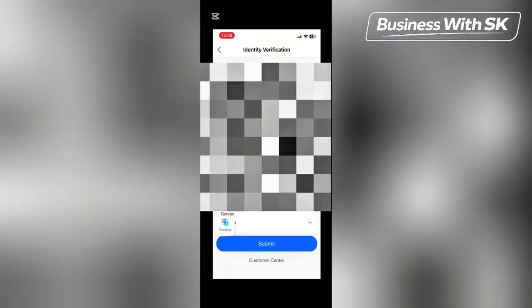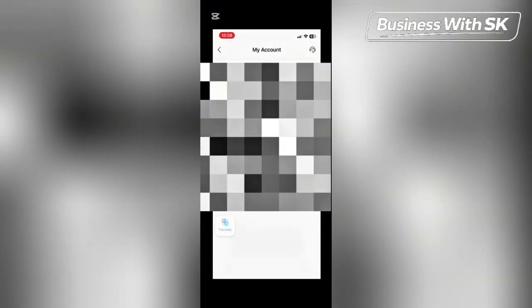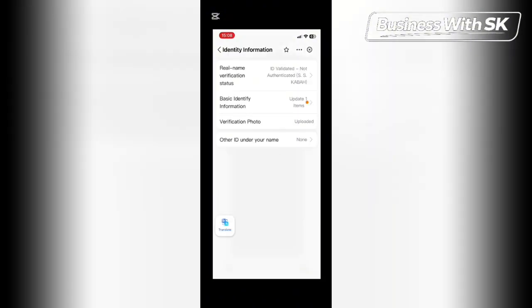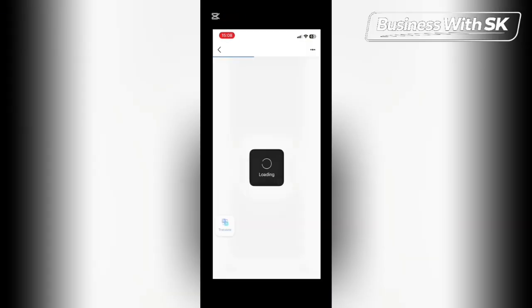Okay, so let me fill my own. When I'm done, I'll show you guys. I'm done filling my identity information. From here, I still have to confirm my real name verification. So click on complete and it will send you to where you do your facial verification.